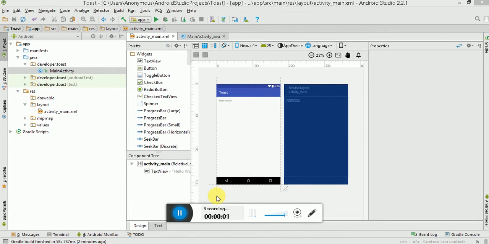Hello guys, today we are starting our Android app development video tutorials. In this video tutorial you will learn about Toast, how you can display Toast within your application.